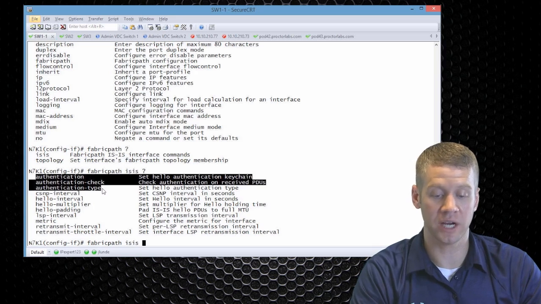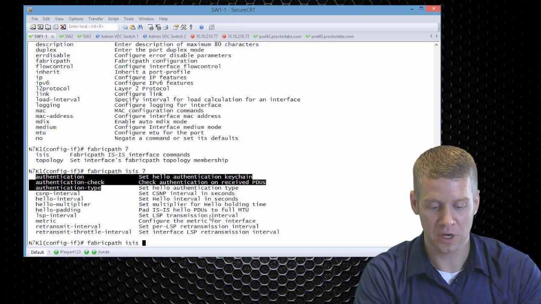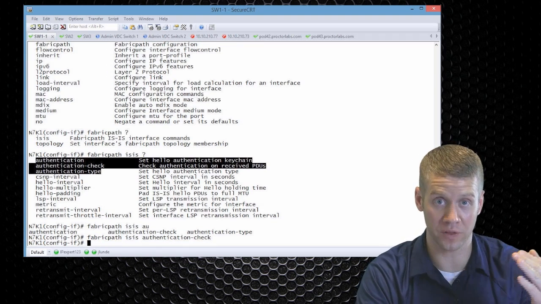Authentication, authentication check, and authentication type. Okay, so I'm going to say FabricPath. Again, I have a little flow that I go through. I'm going to say authentication check and just hit enter. That means we're turning on authentication.